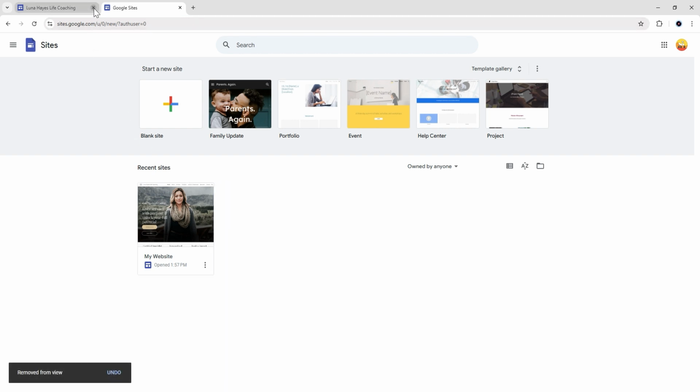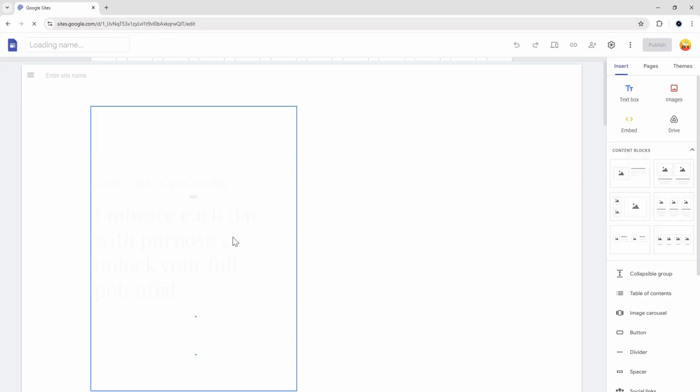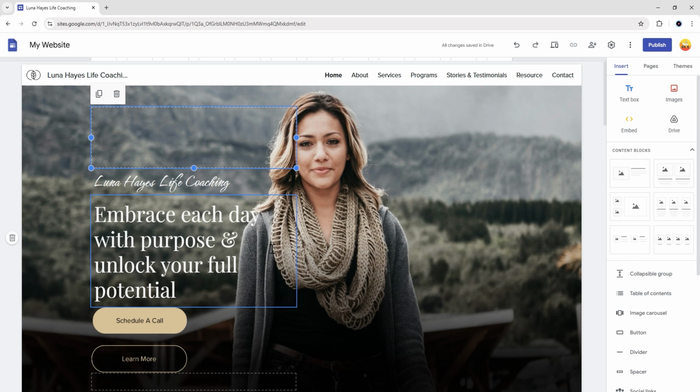Close the first browser tab with the original template, as it's no longer needed. Click on your copied website to open it in the editor. You can now start making changes to customize your site.